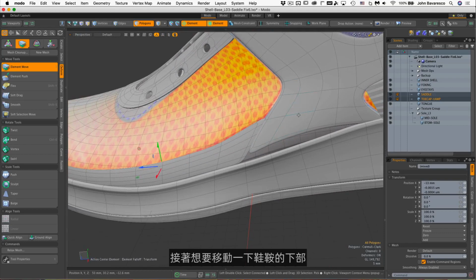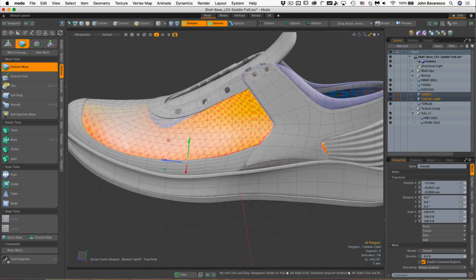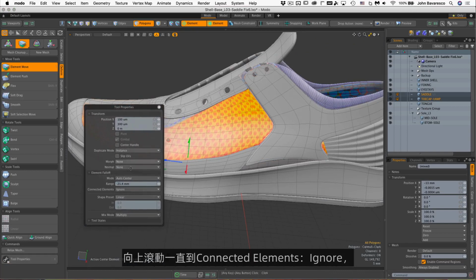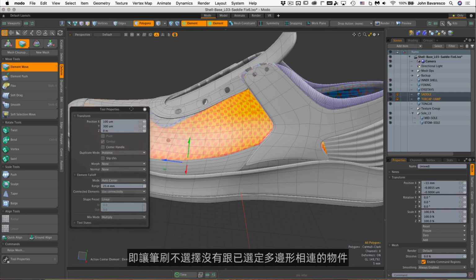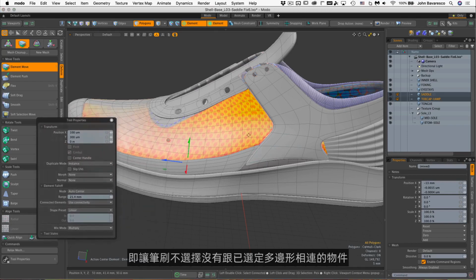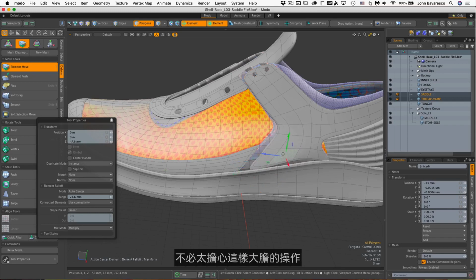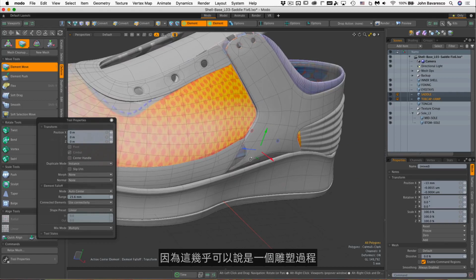Now I want to just move the lower part of the saddle here. I'm going to, let's see, go into the tool properties, bring that up there, and where it says connected elements, ignore, I'm going to use connectivity. And what that does is simply keeps the brush from selecting elements that are not connected to the polygons or other elements that you are selecting. So I'm going to right click, maybe about that big, and just going to move this down a little bit. And don't be afraid to make bold moves with this, because this is almost a sculptural process if you think about it.